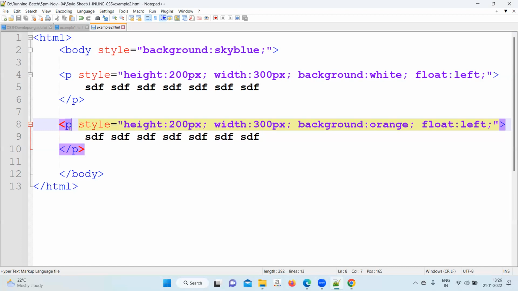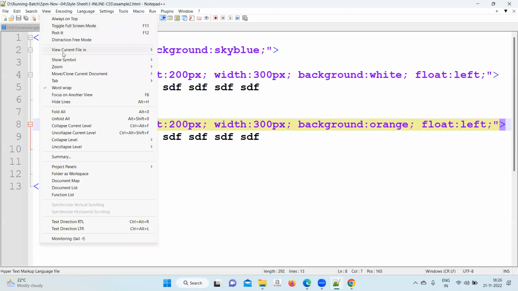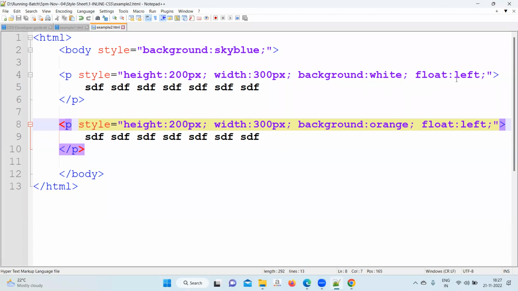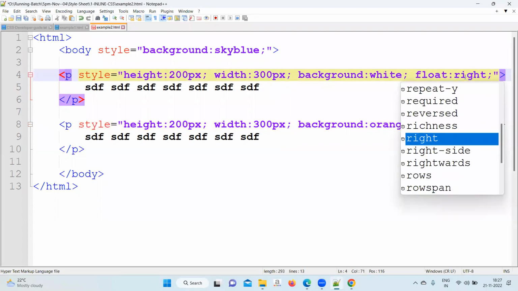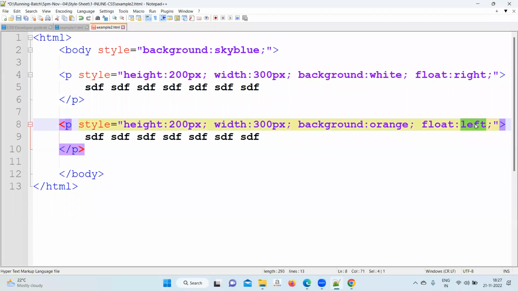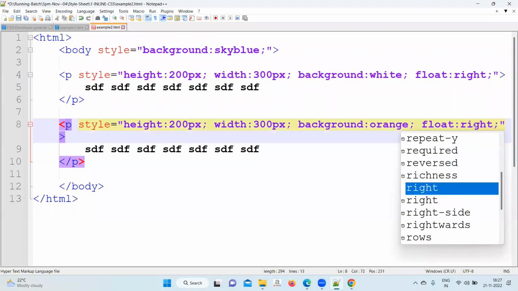Okay, ready? Float left, float left. Save now. Run the example too. You will find both paragraphs are fitting side by side, from the left side. Now change both the places again to float right. Then see.